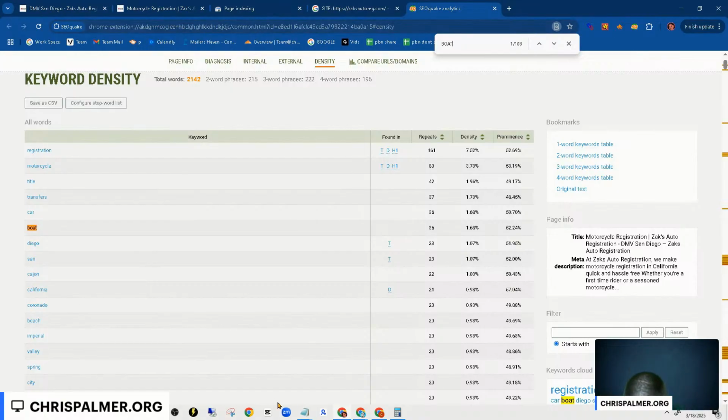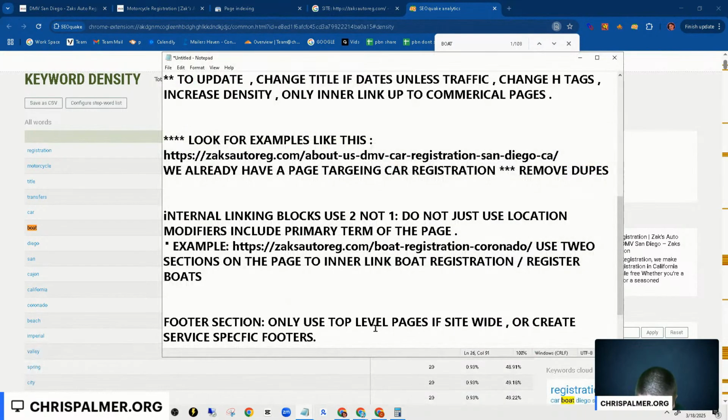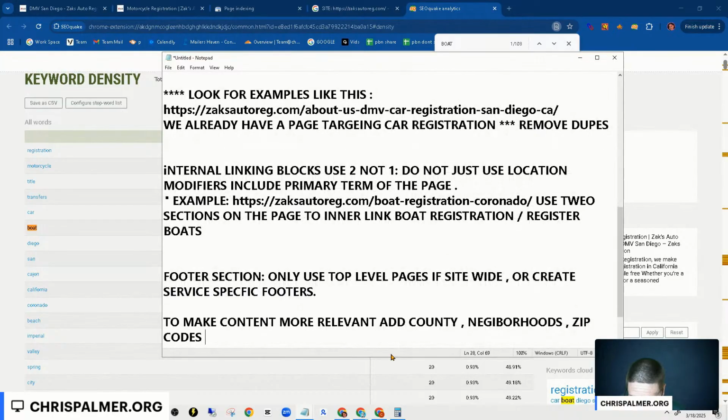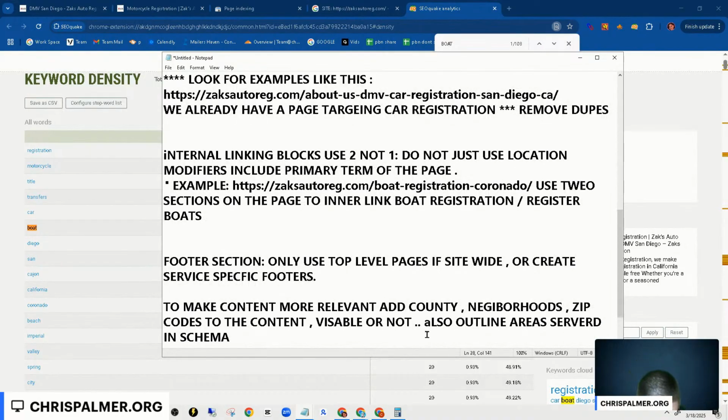Also note, all right, to make content more relevant, add county, neighborhoods, zip codes to the content, visible or not. Also, outline areas served in schema. All right.